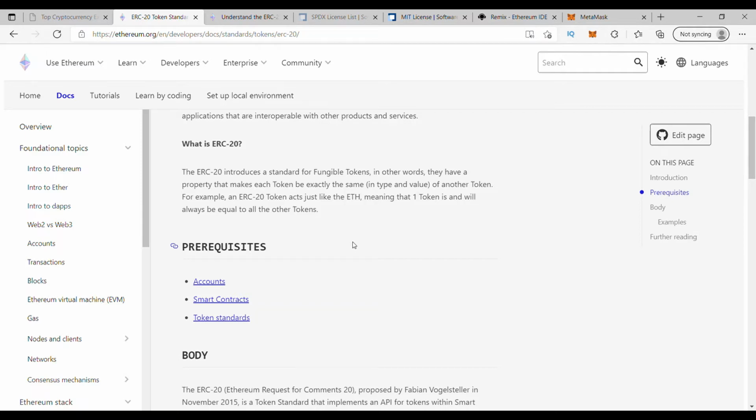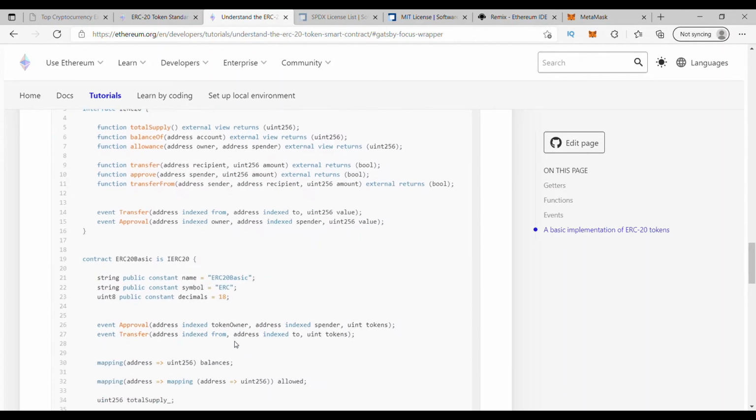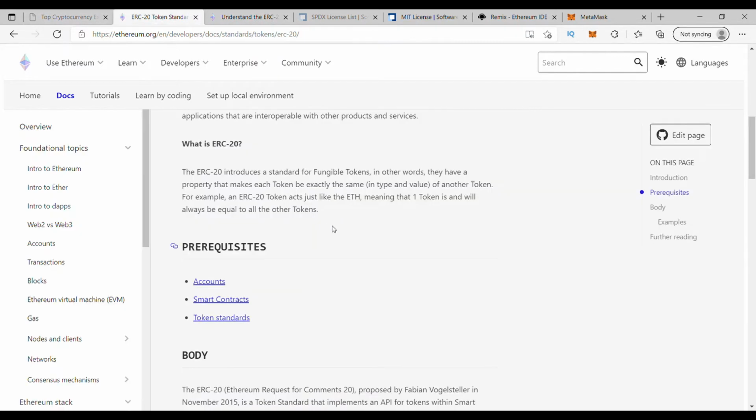You need to have those functions, like I just showed. There are many functions like this, like total supply, balance, allowance, transfer, etc. You need to code your thing. You put your logic in it, but these functions have to be supported. That's what the ERC token standard is, and that's what we have done in this.